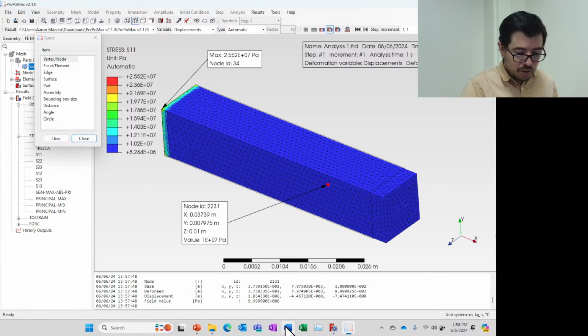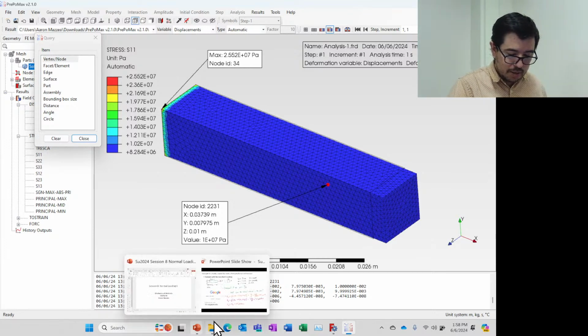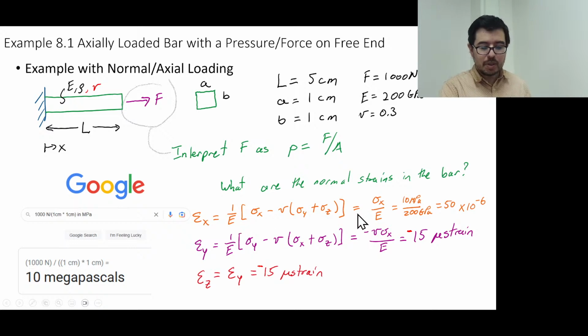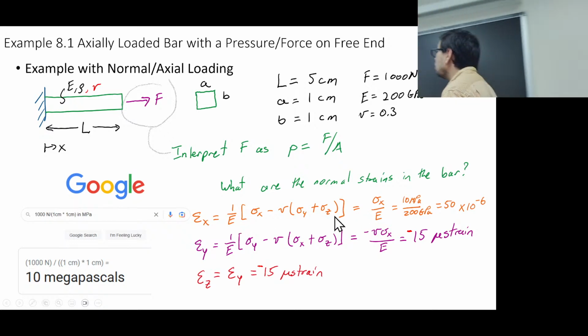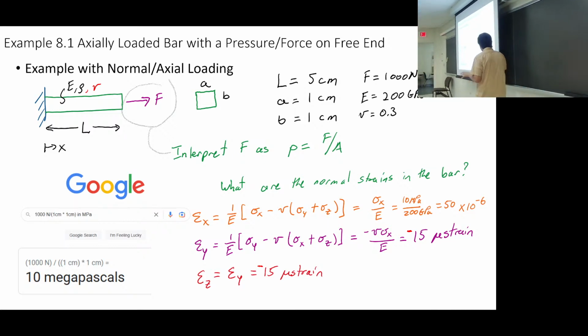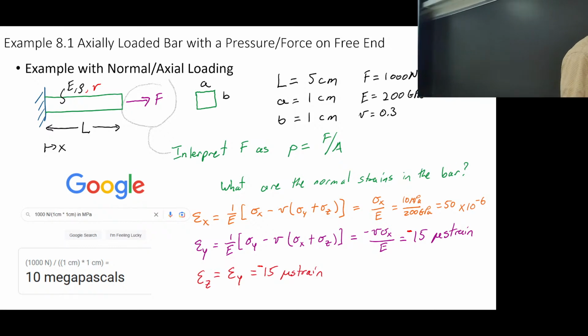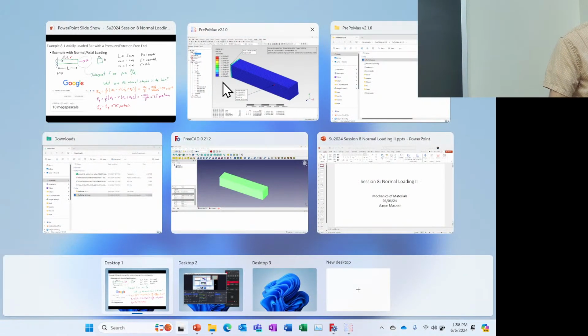Now, what's the other thing we want to calculate? Let's figure out the strain. How do you calculate strain? Epsilon x is equal to 1 over E times sigma x minus nu times quantity sigma y plus sigma z. What are sigma y and sigma z? 0. So this is just Hooke's law in the x direction. It should just be sigma x over E, which should be 50 times 10 to the minus 6 by this calculation. So now we go over and say, I really want to know the strain.